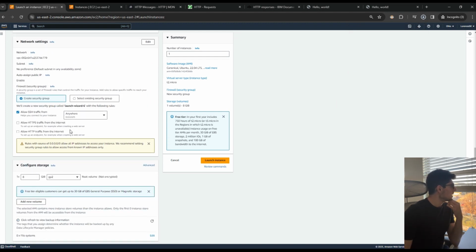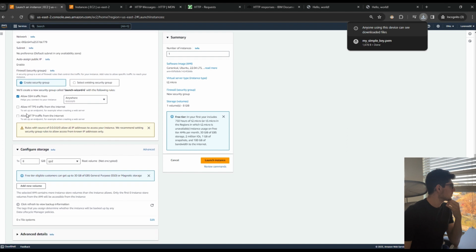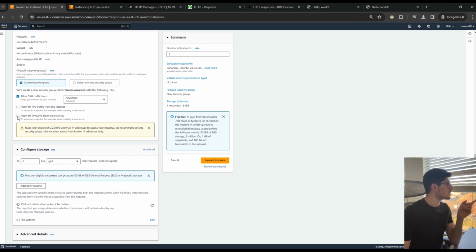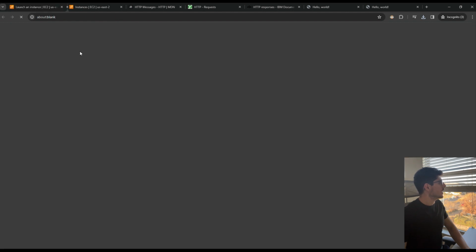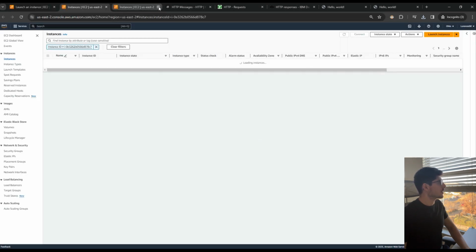So when it comes to the network settings, we need to allow SSH from anywhere. And I will show you this later, but we will need to change this. So configure storage, that's fine, and advanced details, that's fine. So I'm going to go ahead and launch the instance. Excellent, so that's already there. So let me close that.